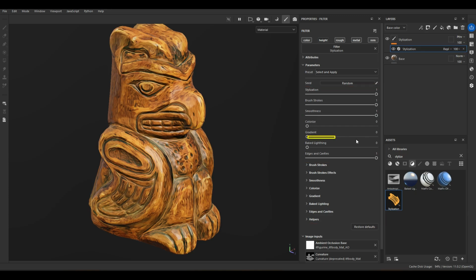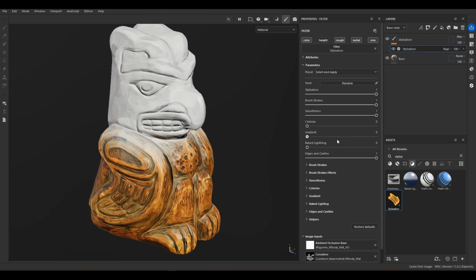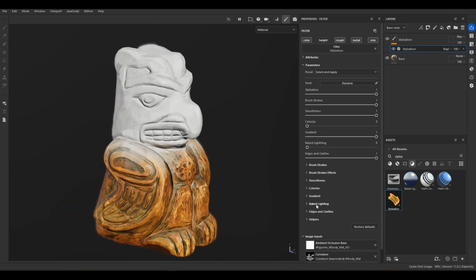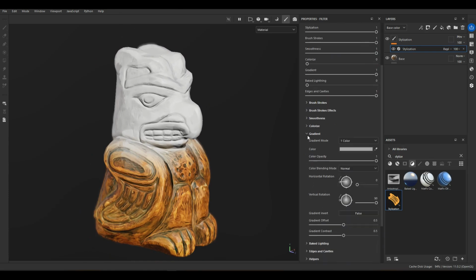So for example, here in the gradient, if I put it on 1, as you can see, we have a gradient here, right? And if I go here into the gradient menu, you can see we have a lot of information regarding this gradient part. And the gradient is one of the most important parts of the stylization process. It means on all stylized assets, you can find gradients on the color, okay?